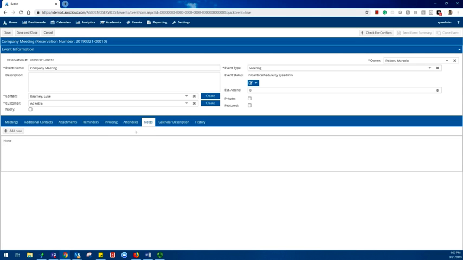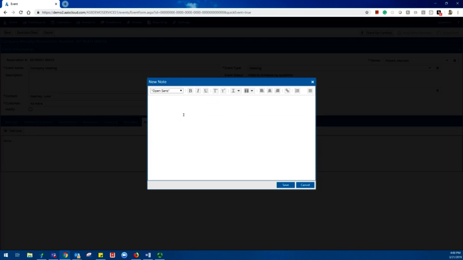The next tab is the Notes tab. Here you have the ability to click Add Note to enter any information you would like to keep track of for this particular event.